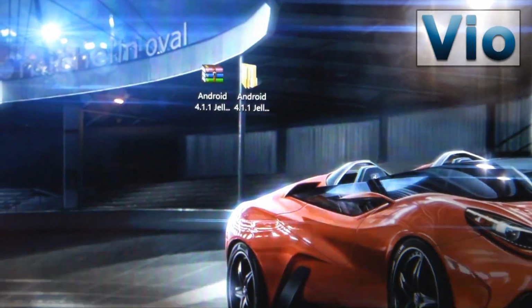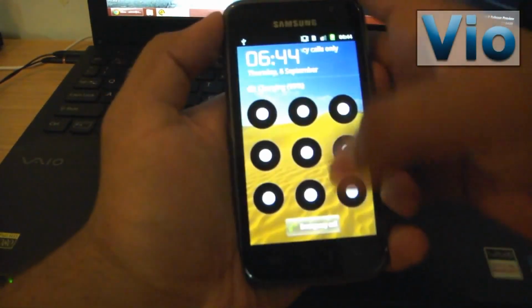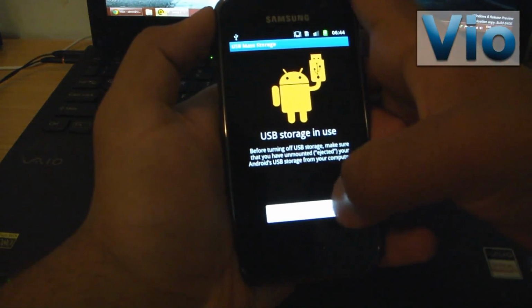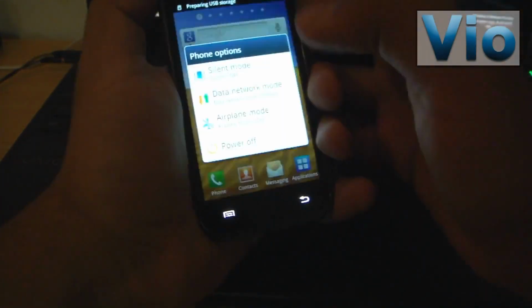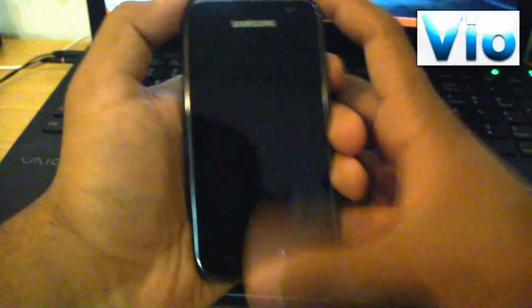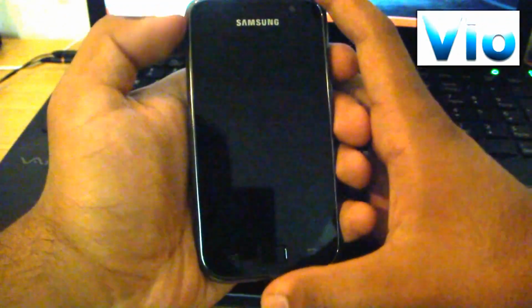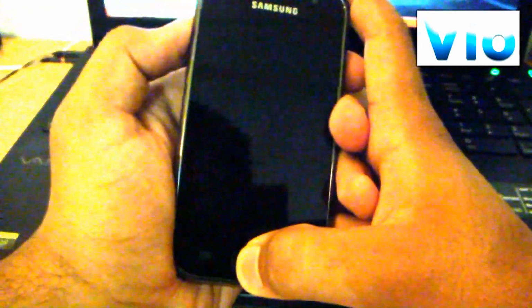Now just come to your device. Right here, select disconnect storage from PC, remove the USB cable, and turn off your device by pressing the power key, power off. Okay guys, after turning off your device, enter the ClockworkMod recovery by pressing the volume up key plus the home key. By holding the volume up key and home key, turn on your device.